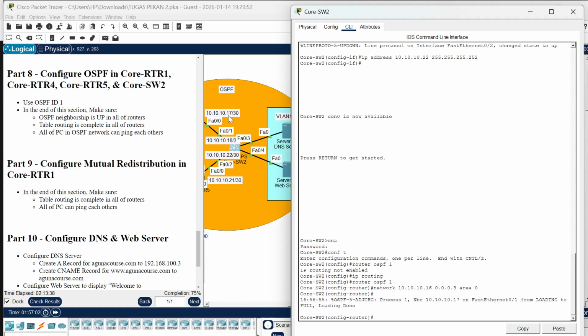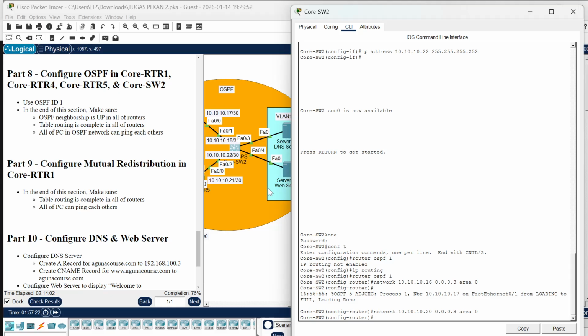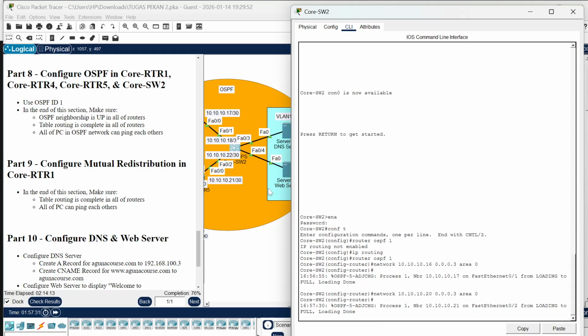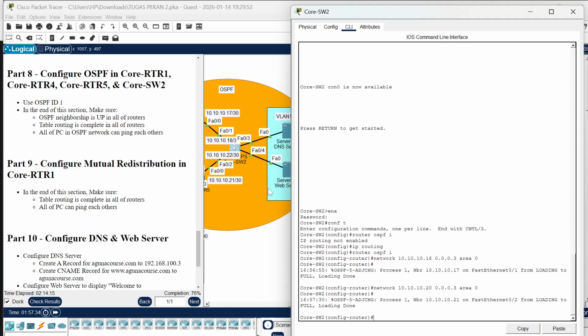And we configure 20 again. Network 20. Let's go to the 21, and then 20. Waiting for another confirmation. Okay, we already got the confirmation, and then go to the network.